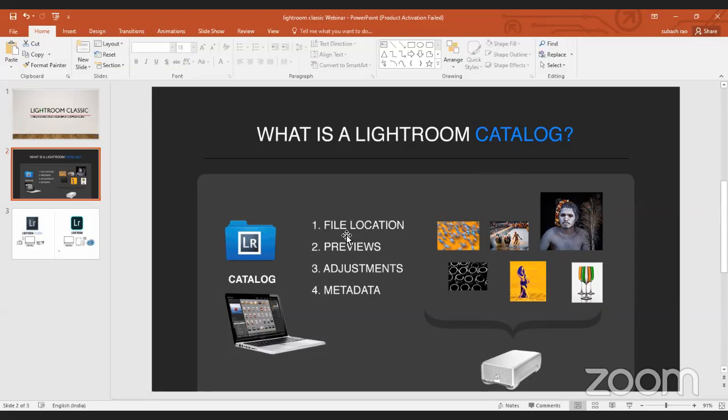Okay, suppose I want to move an image from one folder to another folder. If I do it from within Lightroom, the catalog and Lightroom will keep track of where my images have moved. So if I move any image from outside Lightroom, Lightroom will show me an error saying that I'm not able to locate this file.